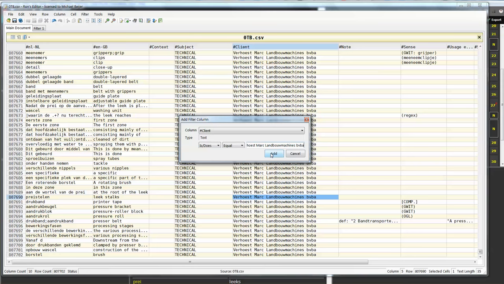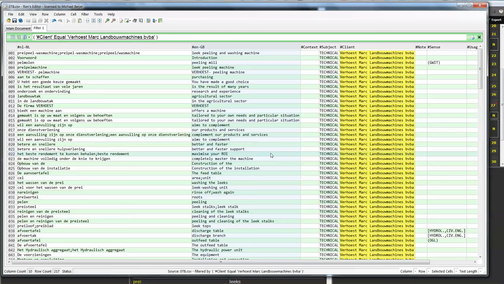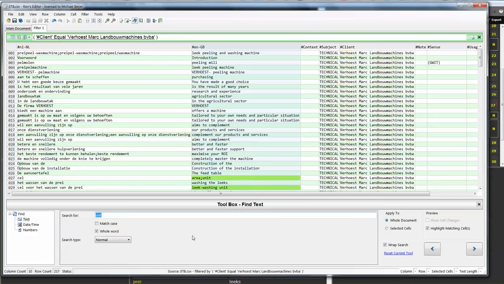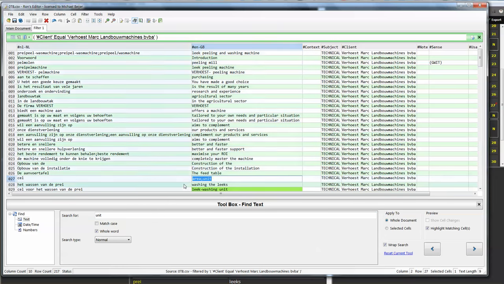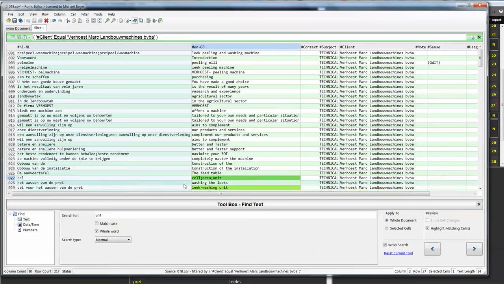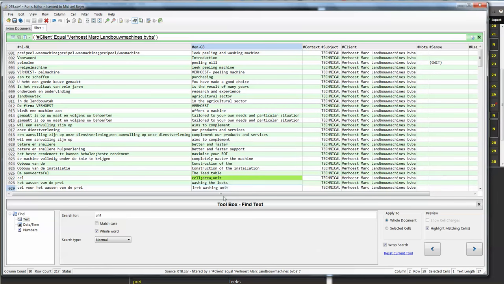So every entry with this client will be filtered now. Then I can search for the word unit and change them to cell. Like this.